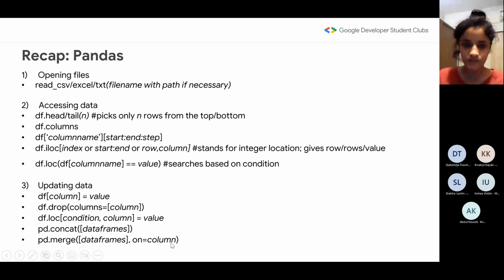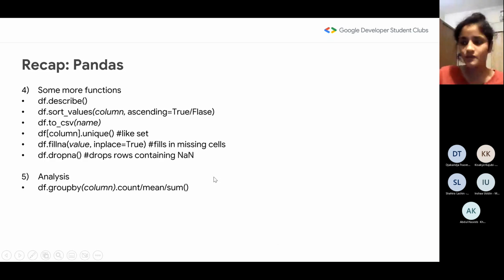Okay. And other than that, a few more functions we went through: describe. It basically gave sum, maximum, minimum in each row. And then you can sort it based on a specific column, with ascending set to False. It's by default True, but if you want to descend.